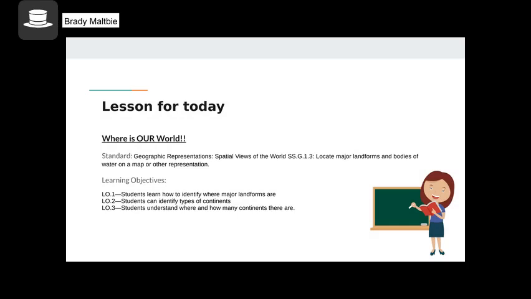The lesson that we're going to be doing today is Where Is Our World? I put the standard on the screen if you wanted to see it, but we're basically looking at where the continents are, the bodies of water, and it's just going to be really good for these students. I know we're in middle school, but we still don't have a lot of these things honed down, and this is kind of stage one, where we have to know this before we can do a lot of other things with geography.